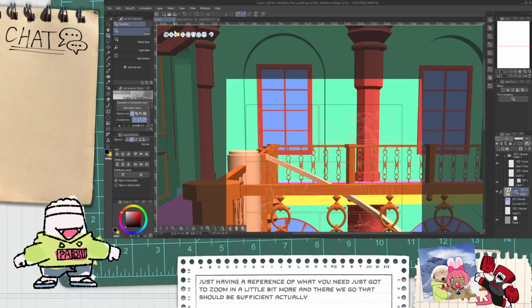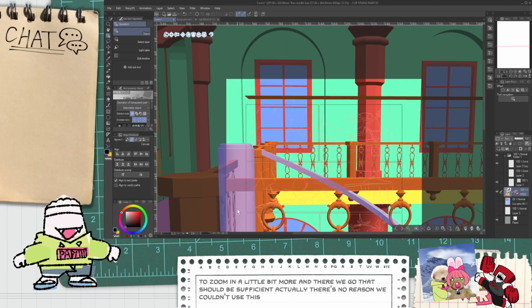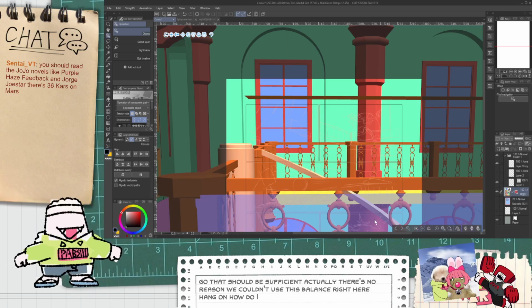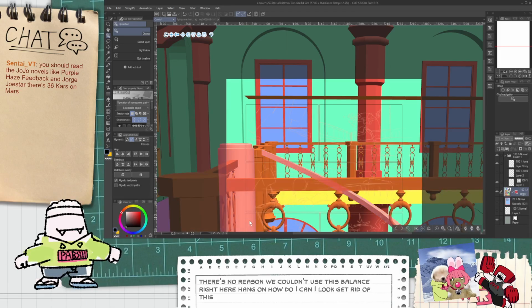Actually, there's no reason we couldn't use this balustrade here. Hang on. How do I... Can I get rid of this staircase?